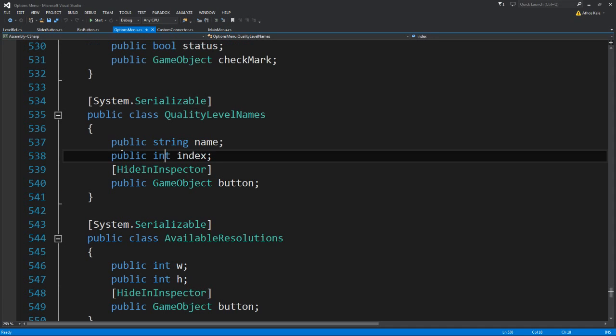Quality level names. We need references to know the name, of course, and the index, which is the index inside the list. The index for the best quality will be, in our case, 5. We also need a reference to the actual button, because when you select that quality level, we want to disable it and then re-enable it again. But I do not want to be messing around with it in the inspector, so I'm hiding it with HideInInspector.